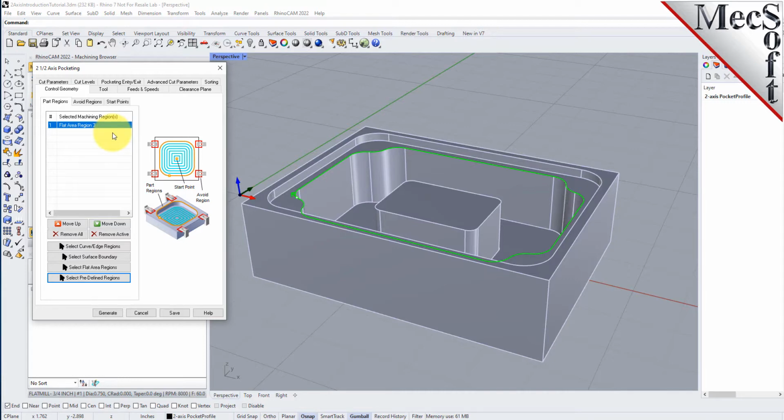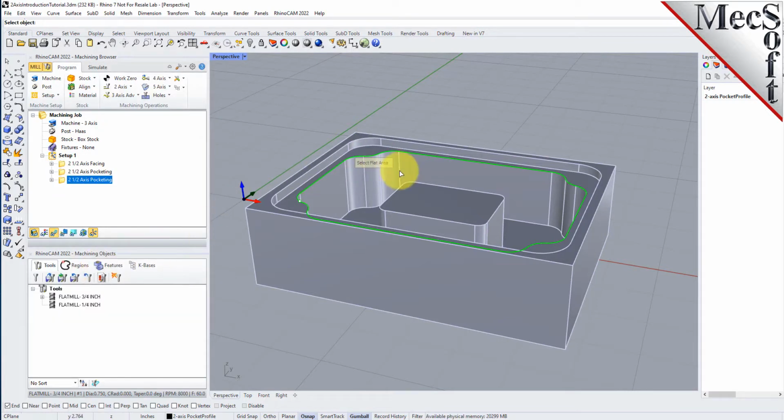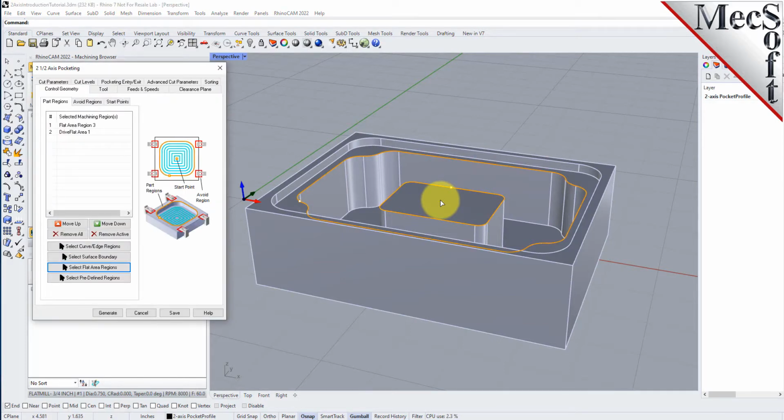If you look at the part, you will see that this pocket contains an island in the center. We want to include this as an additional drive region. To do this, we will pick the Select Flat Area Drive Regions button. The dialog minimizes and we'll select the flat face at the top of the island, and then right-click or press Enter to complete the selection. You will now see that a second region was added to the Select Machining Regions list in the dialog. If you select each region from the list, you will see that the first represents the top outer profile of the pocket, and the second represents the top outer boundary of the island.